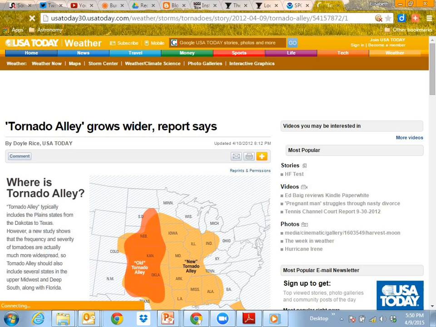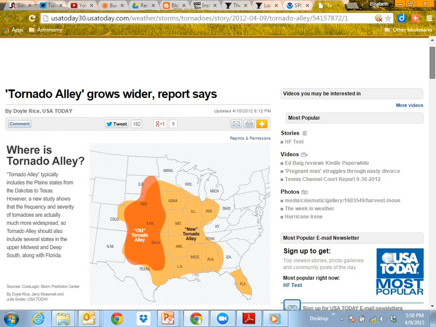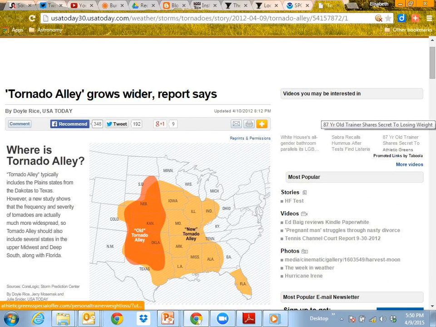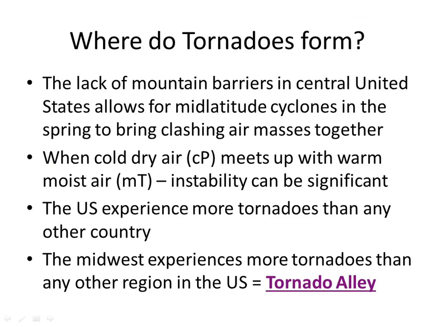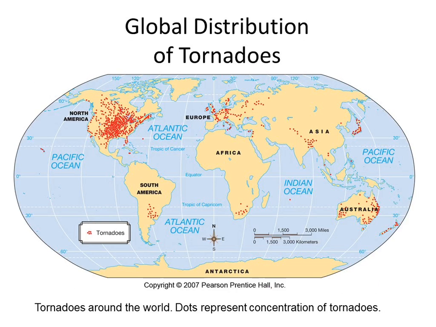So you guys can see this figure here. Okay, the dark is the old Tornado Alley, and the light colored is the new Tornado Alley. So as you can see, we weren't really in the old Tornado Alley. But this should make sense when I show you all the little red dots where tornadoes form, from your textbook. So just, why does it break off and go to Florida? I don't know. It's weird.